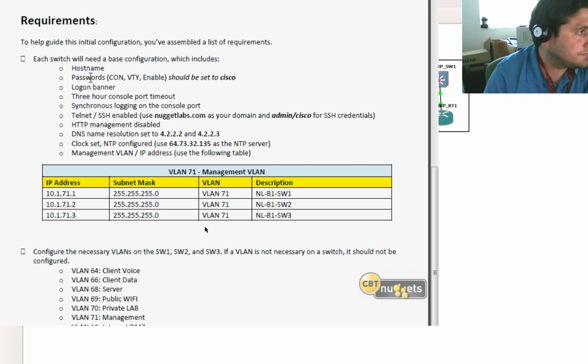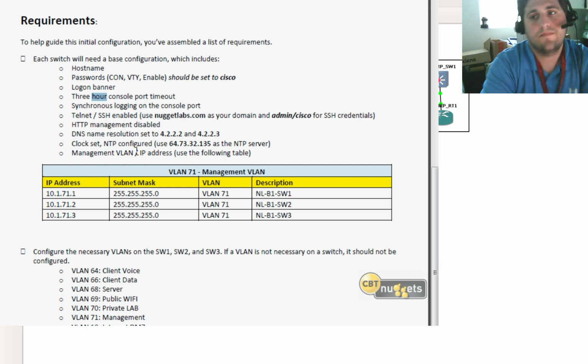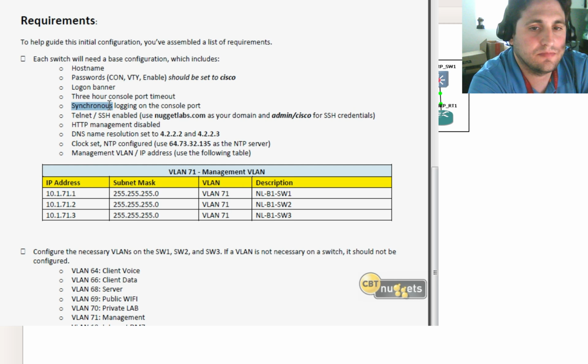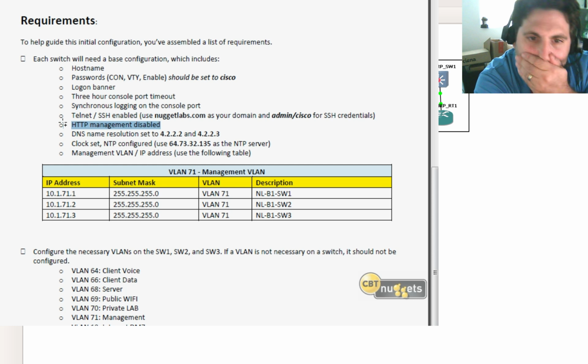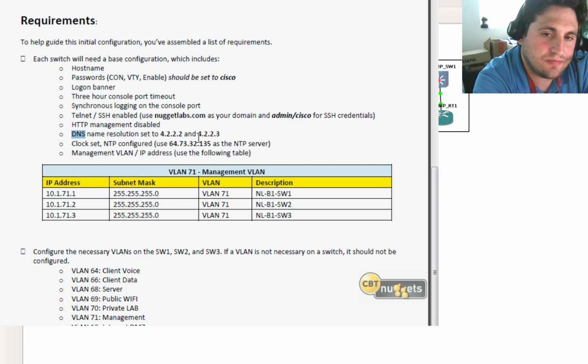Host name, passwords, logon banner, 3-hour console port timeout, synchronous logging, telnet and SSH should be enabled, HTTP management disabled, turn on DNS and use those servers for name resolution, clock should be set, we should be using NTP to synchronize our clocks between all our devices.